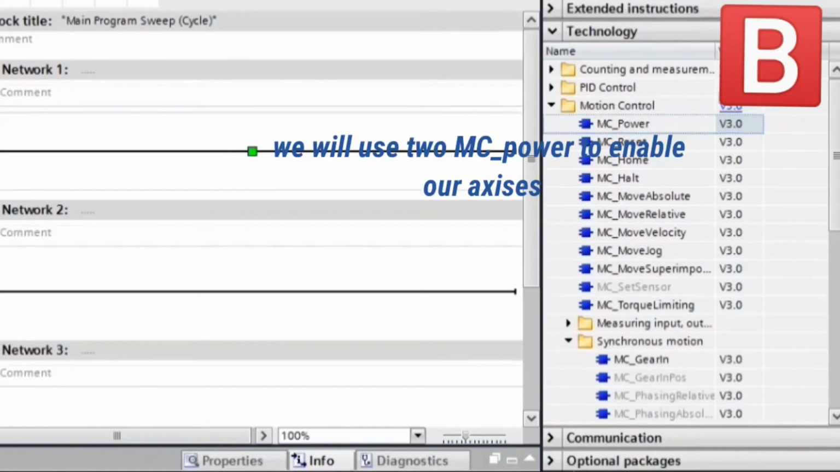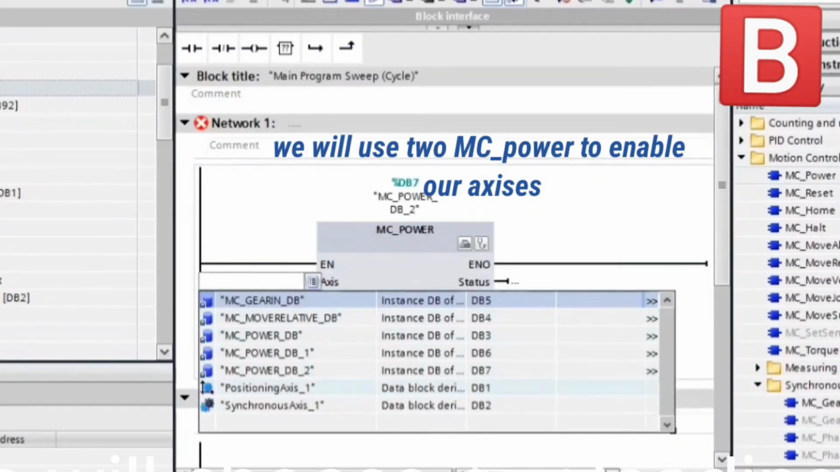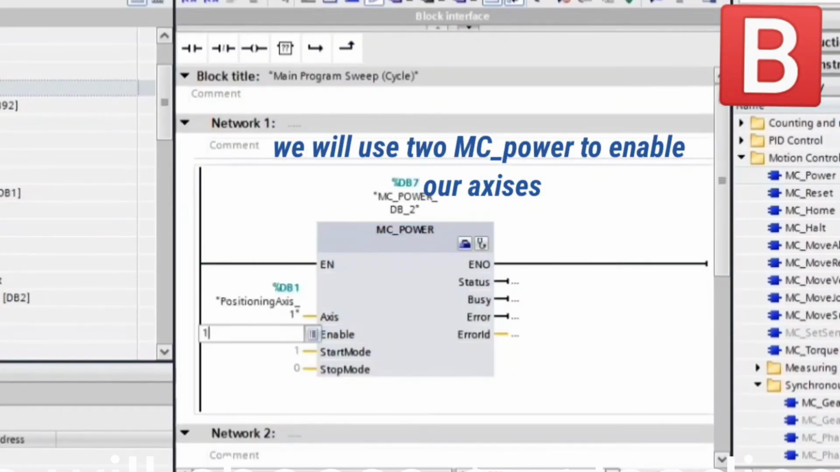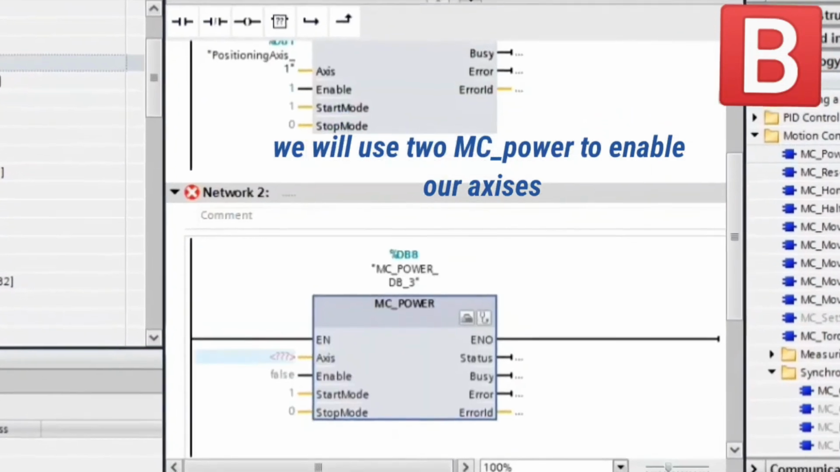We will use MC_Power to enable our axes. Here we will choose our leading axis and put 1 in Enable to make our leading axis enabled. We will do the same with the following axis.